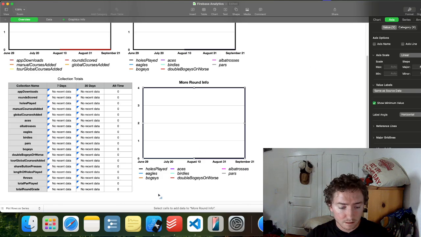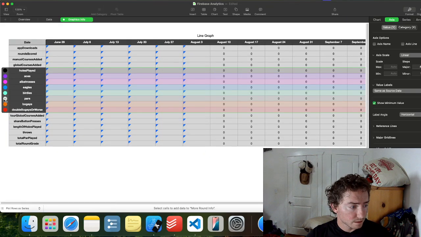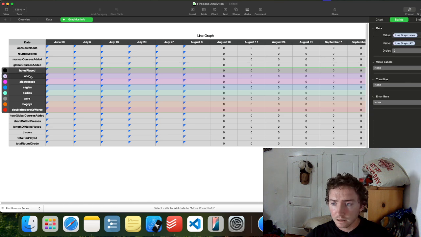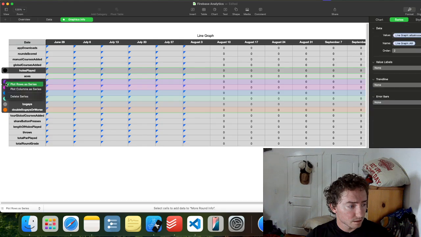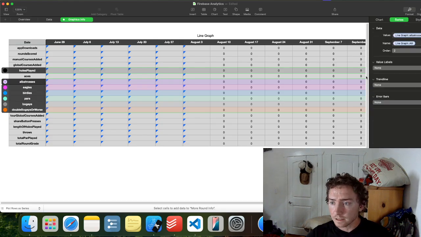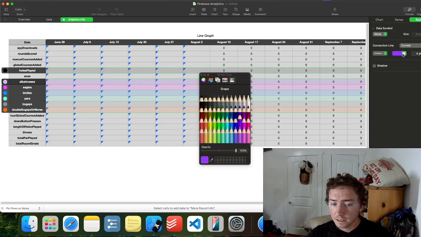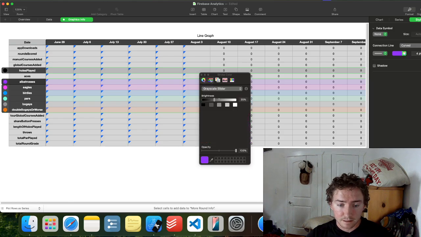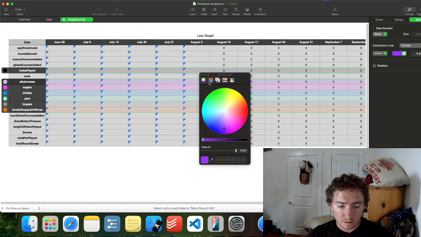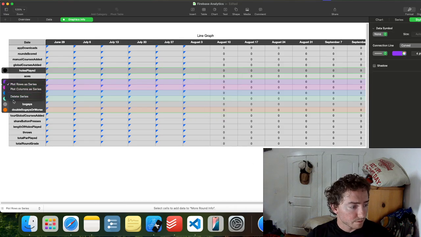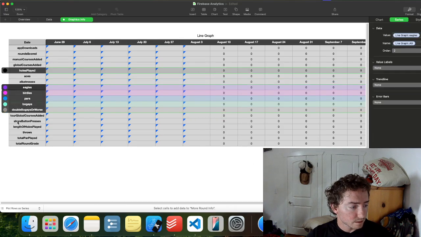Edit. Select cells. Delete series. Was I going under style then? Then I guess I was copying and pasting that into one of these somewhere. Okay. Delete series.